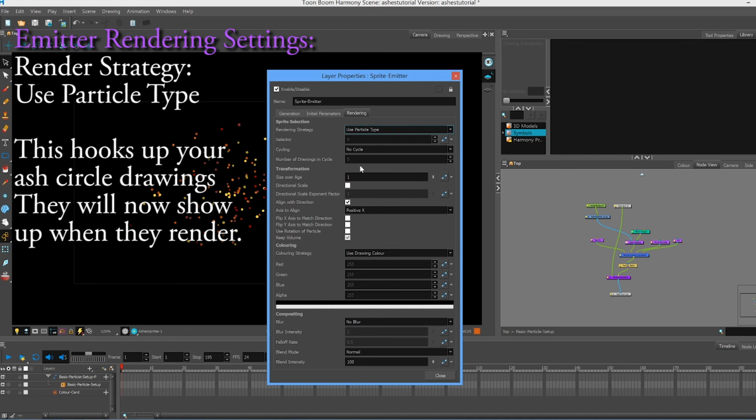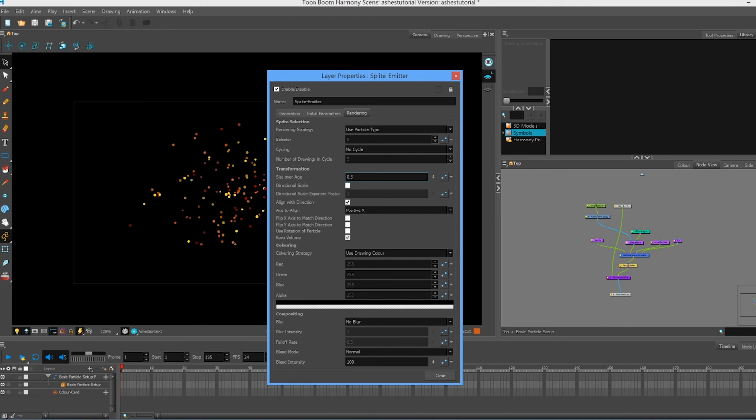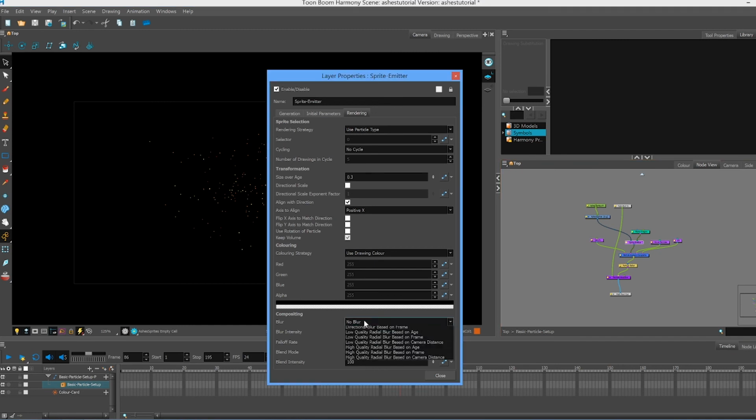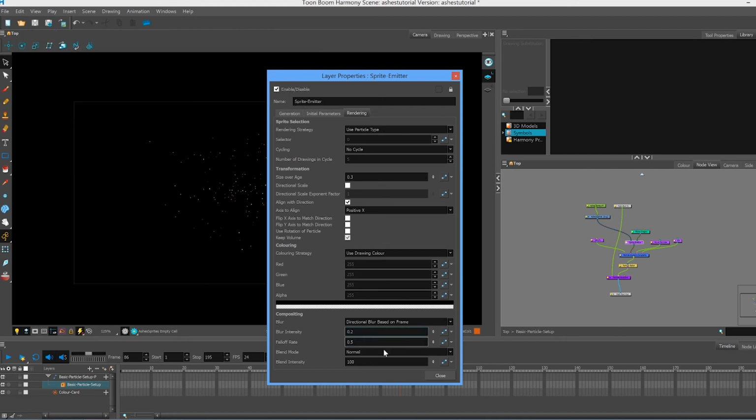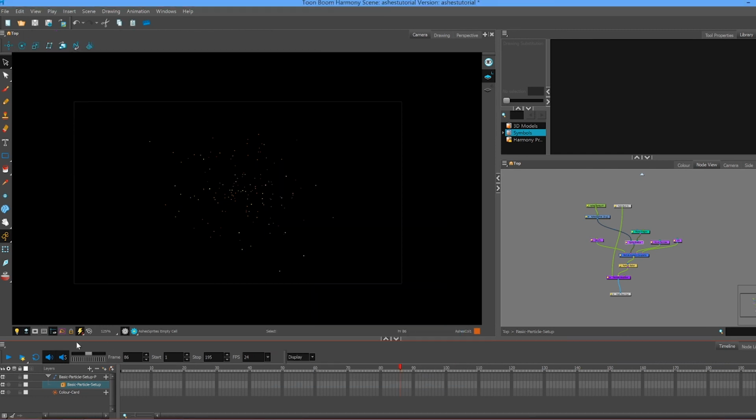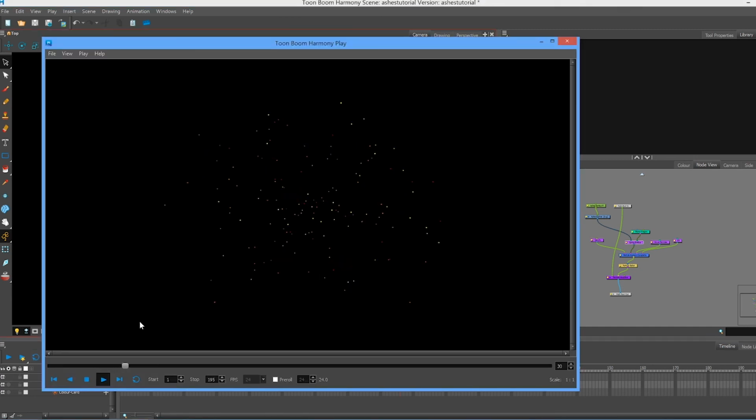All right, last step is we're going to go back to the emitter, the sprite emitter, and the emitter rendering settings. It's the third tab. We're going to change the rendering strategy to use particle type. I want my ashes to be a little smaller, so I'm going to change the size over age to 0.3. And then the last step is to go down to blur. I'm going to do a directional blur based on frame, and I'm going to change the blur intensity to 0.2. You're not going to see the effect in the OpenGL view, but you'll see it in the render view. All right, we're going to close that out, and then we're going to see what we got.